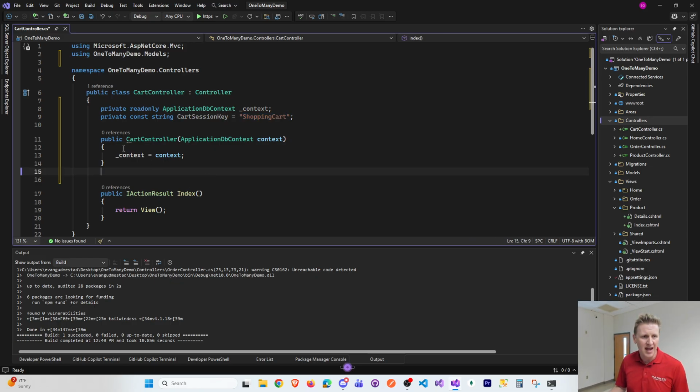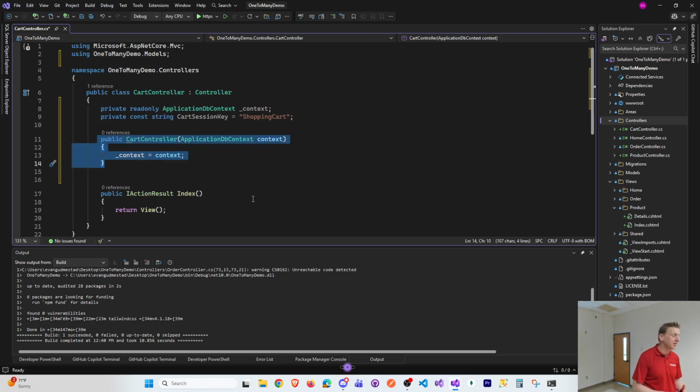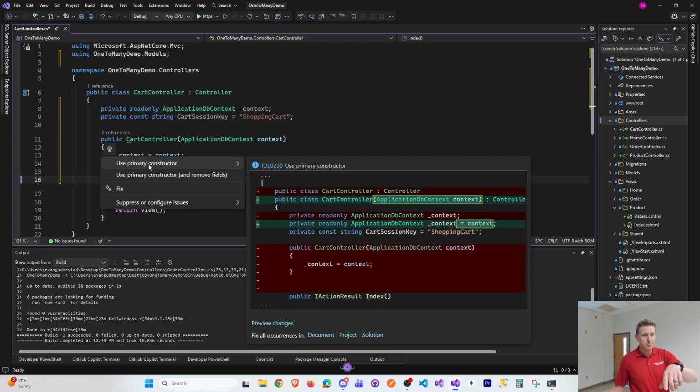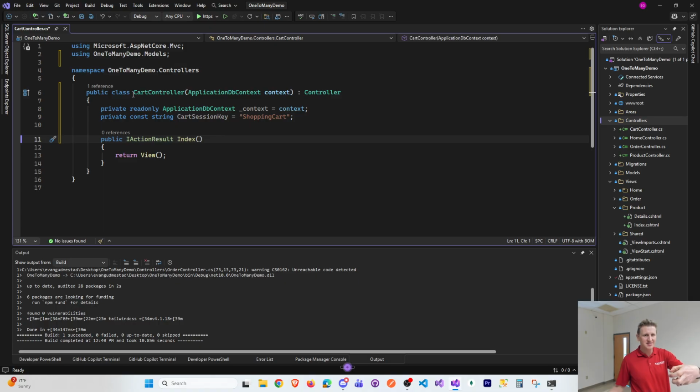And then here again, this is called the constructor. Obviously, it's a method, same name as the class. And I prefer the more modern primary constructor that condenses this. I like this syntax, a little bit cleaner, a little bit less code. You got some syntactic sugar, if you will.